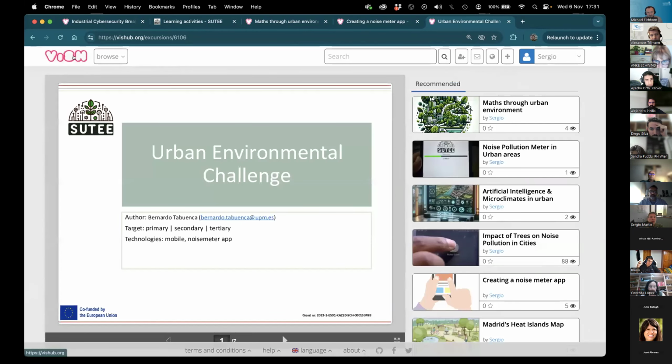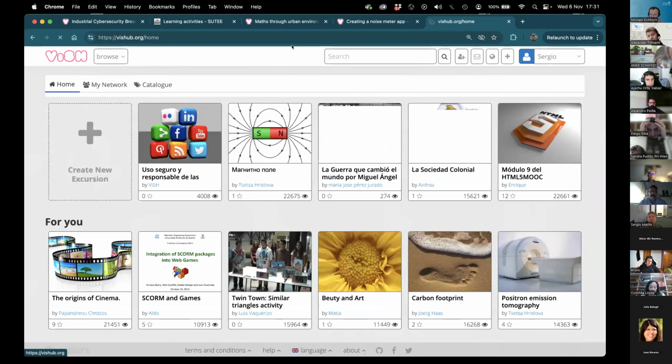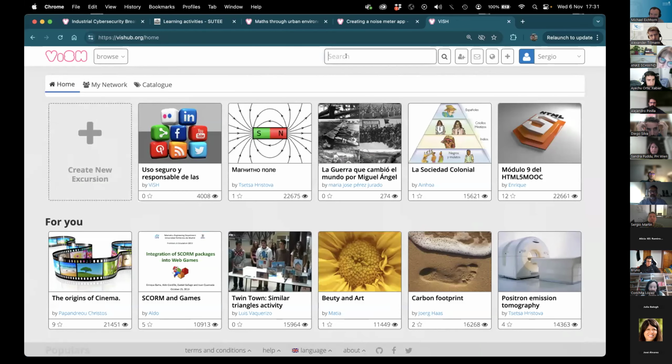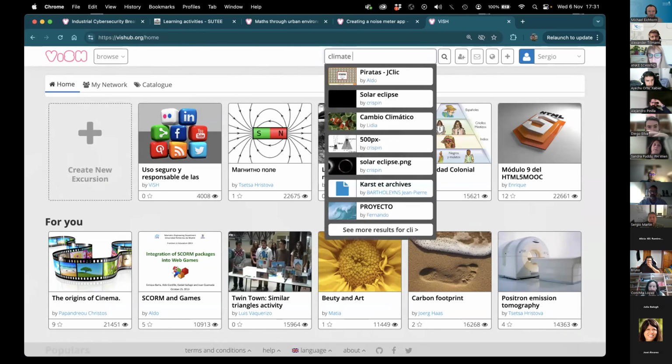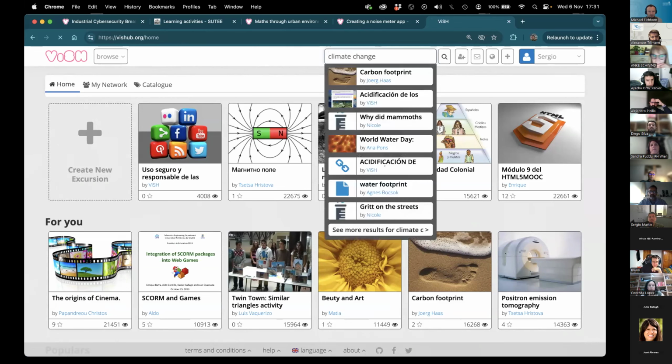And also another feature that this platform has is the search functionality. For example, here we can search for terms. For example, climate change.